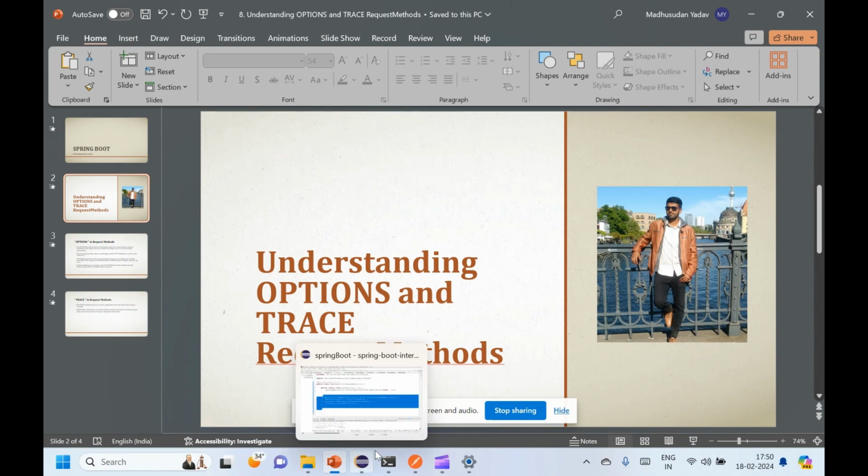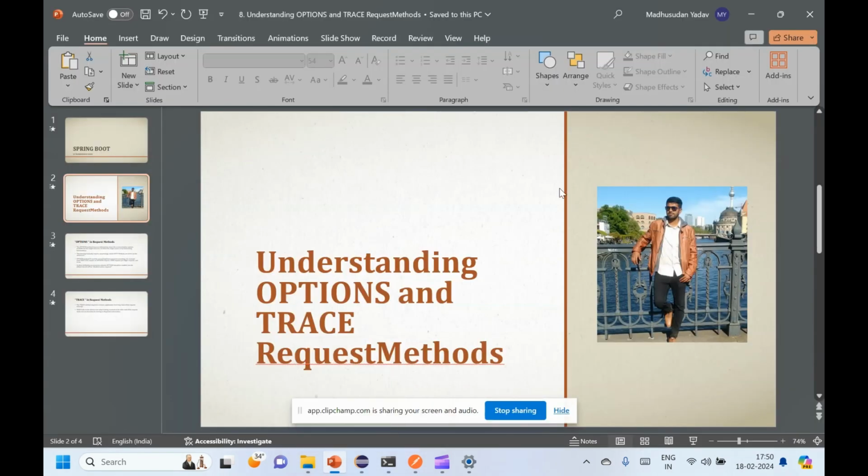Normally you will not see HTTP options and trace being used in multiple places, or you will also not be seeing and actually creating or implementing these methods. But today, since we are on the journey of discussing the HTTP methods, let's go ahead and start on the HTTP options method.